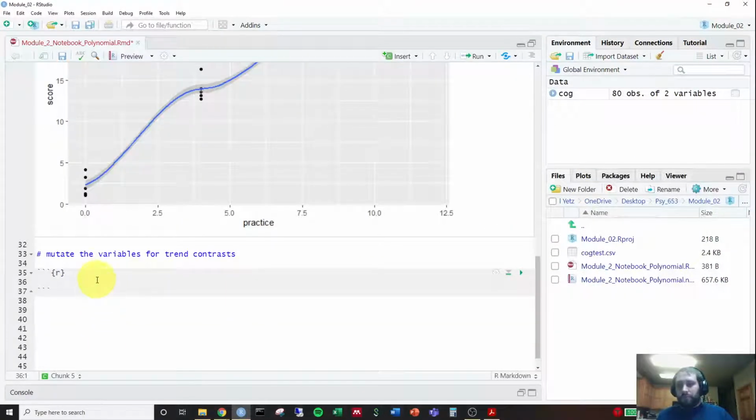So what we do first is rewrite over our data set. We're going to rewrite over the cog data set, and we're going to use the mutate function to do that.